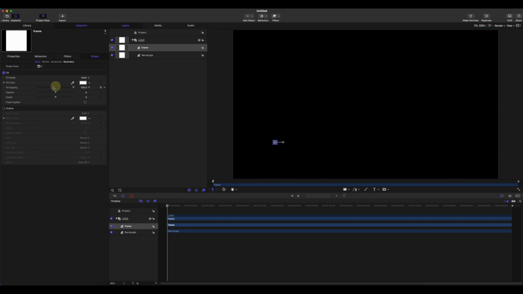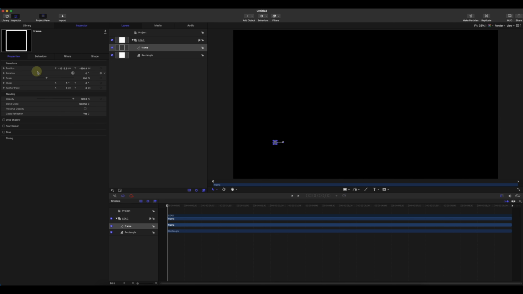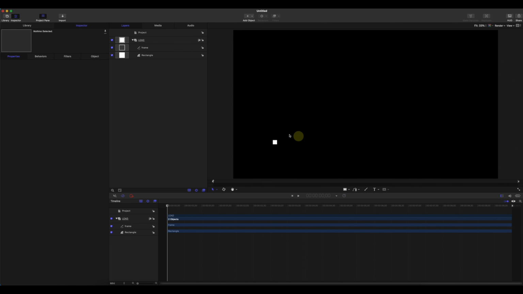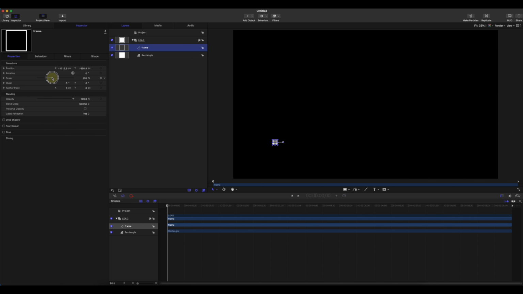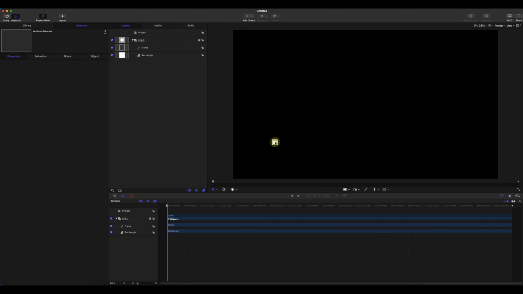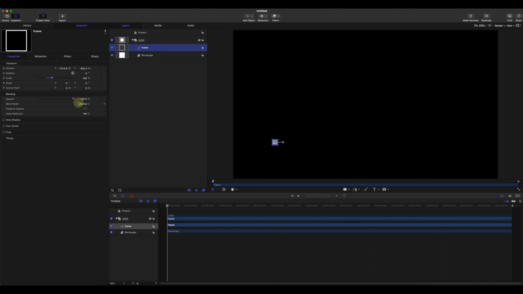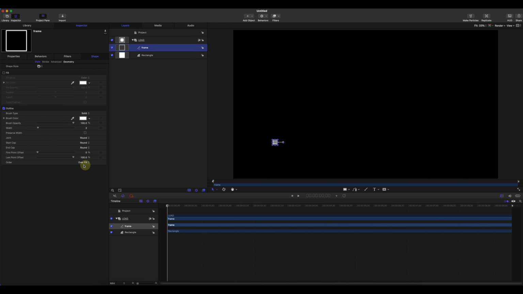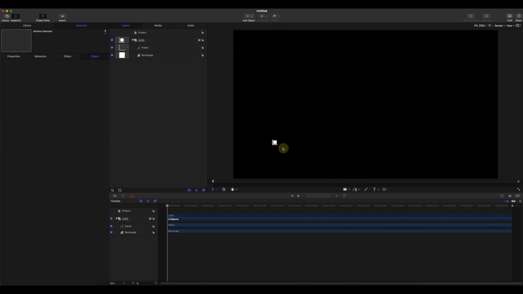Going to the inspector, turn on the outline and turn off the lead. I just want to scale it up a little bit to come outside. Then put this on 50%, first point offset. Now we have it a little bit big. I'll just fix it at the end.